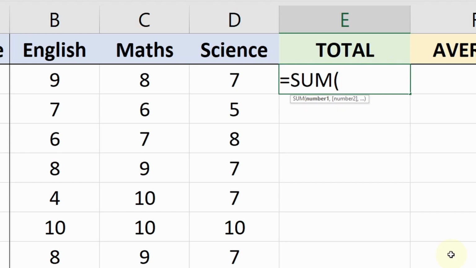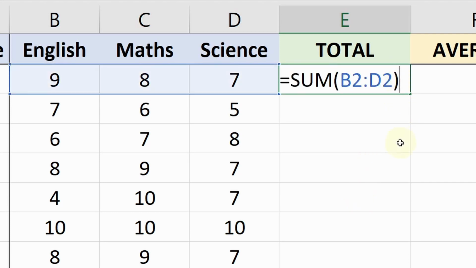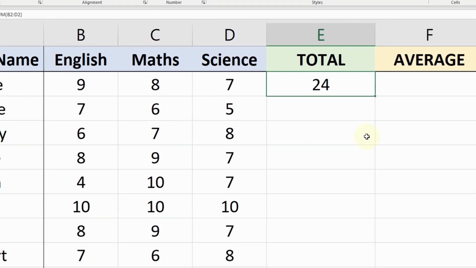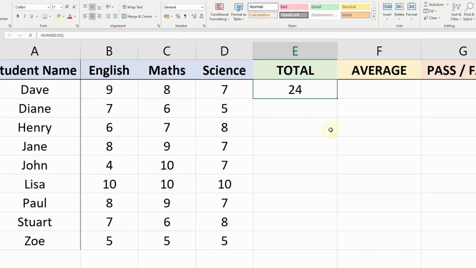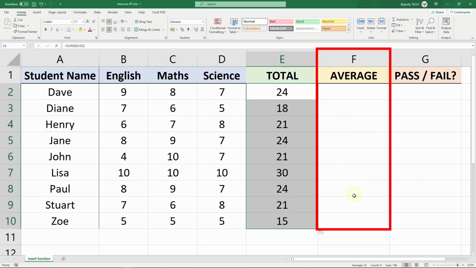We want to add up all the numbers in the range B2 to D2, so let's select B2 to D2 and press enter. Excel automatically inserts the closing parenthesis for us. The correct total of 24 is displayed. We can double click back into E2 to take a quick look at the completed function expression. Let's press the escape key to exit cell edit mode. Let's copy the function down to the rest of the cells in column E by double clicking on the fill handle. Okay, so that's the totals done. Easy. Let's move on to the average in column F.